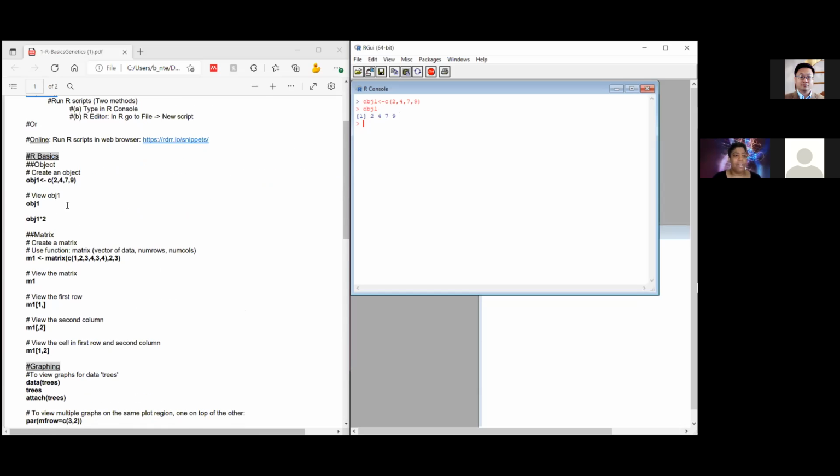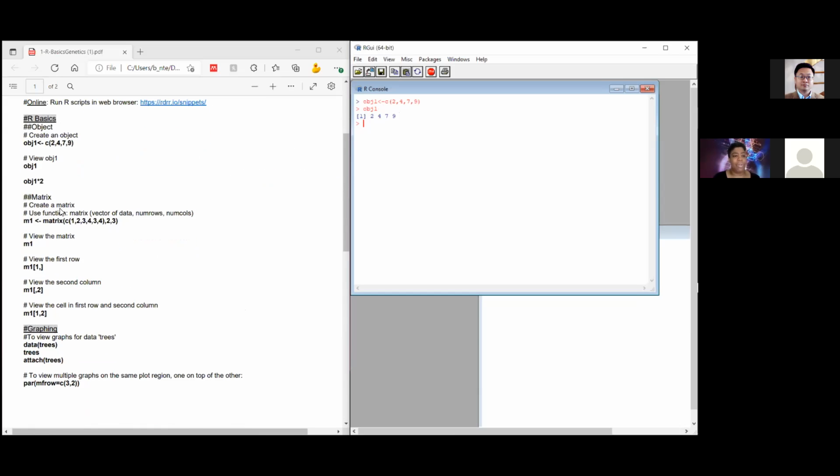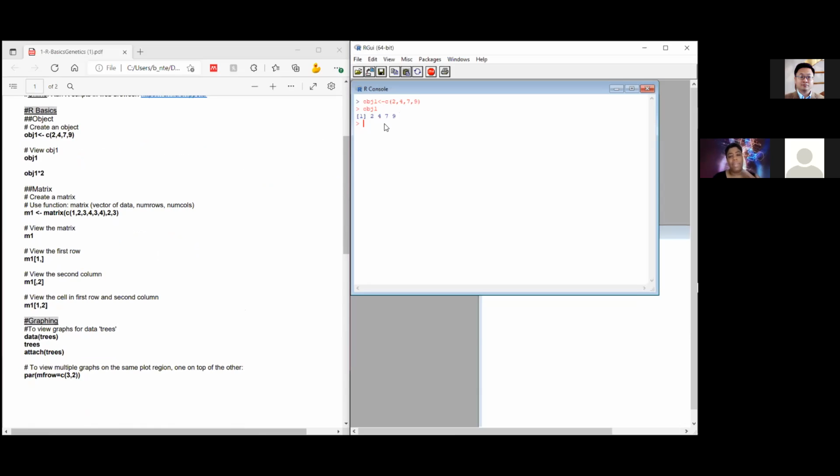So I've shown you how to create an object and how to view an object. You can also manipulate it too. And so in here, you can see that I've multiplied object 1 by 2. Everyone see that?